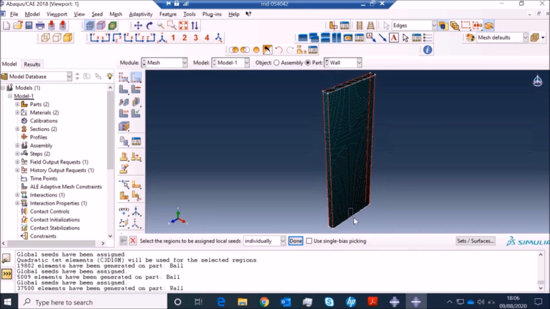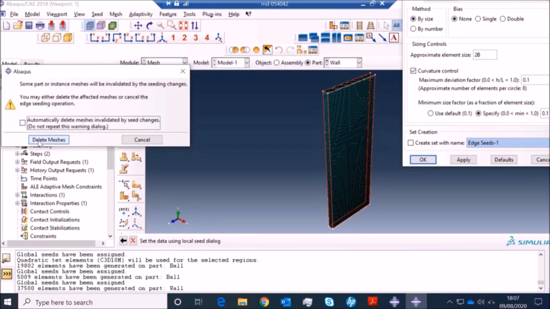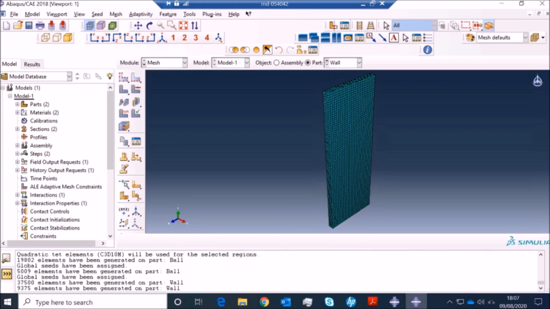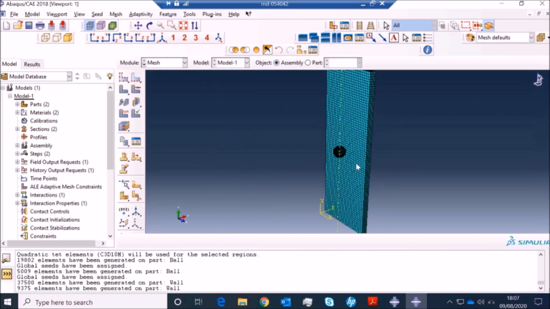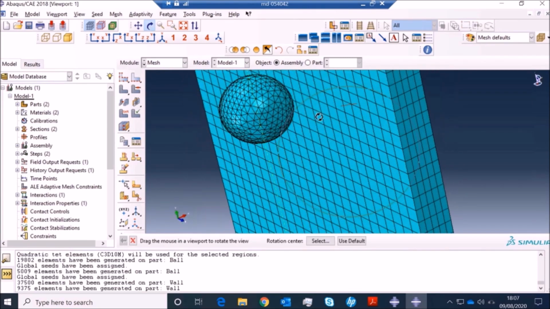So that's what I'm doing here. You can see I'm just selecting the longer edges of the wall, and I will increase it to, let's say, 20, and let's see how many elements I end up with. So from 37,500 now I have 9,375 elements. Not bad, I would say. And you can see I can use my user defined view to directly go to my favorite view where I can see the ball and the wall.